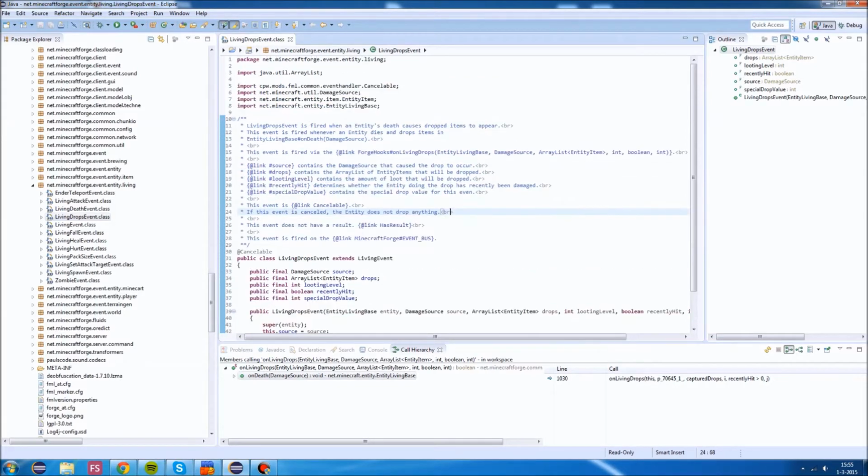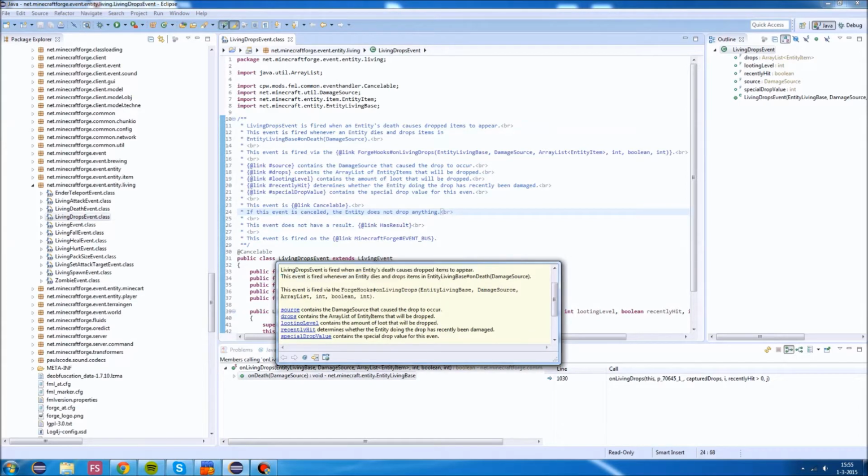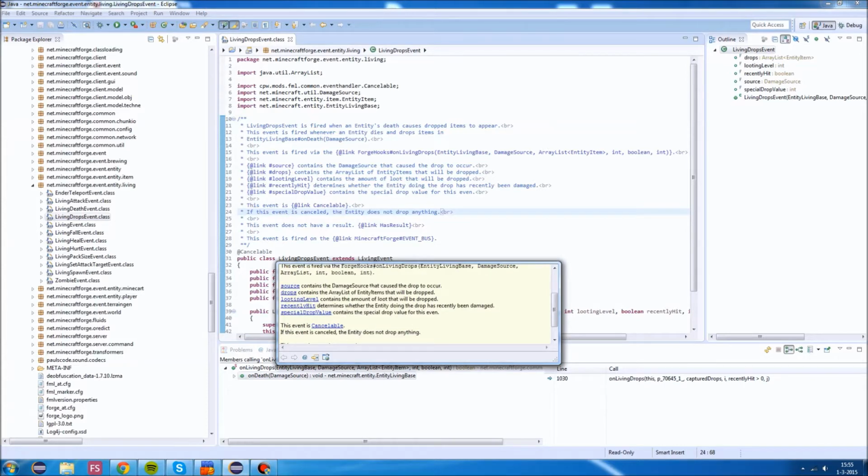So it contains all the info you need. It fires when an entity dies, drops items, and it also gives you the following info you can use to determine your own drops. So the damage source. For example, you could make a pig drop an item when it died by an explosion, but not when it died by falling or whatever.